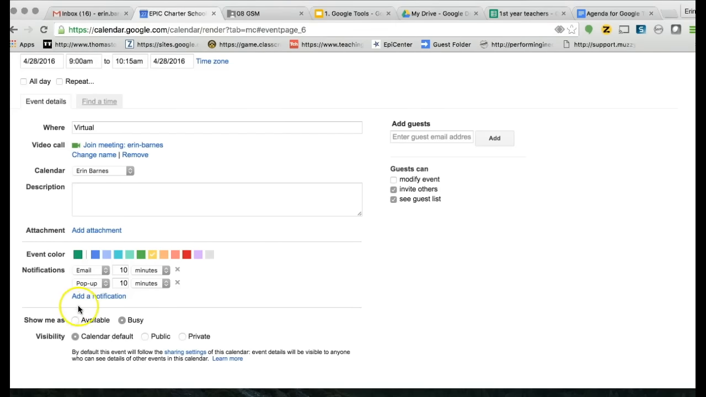my calendar. I can add notifications, and I've already got it set to email me a notification and to pop up a notification within my window, and it usually pops up down here at the bottom 10 minutes before. And I do this because sometimes I'm on the phone with other teachers or with families, and I need that notification to pop up so I can start wrapping up my conversation.